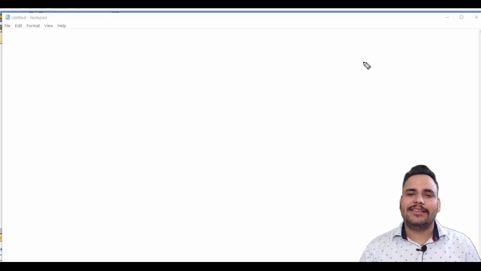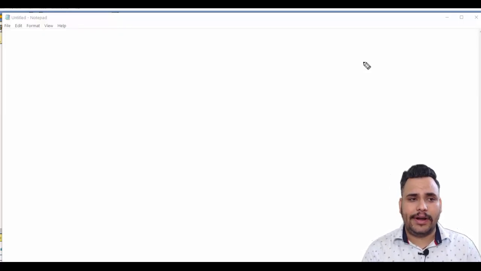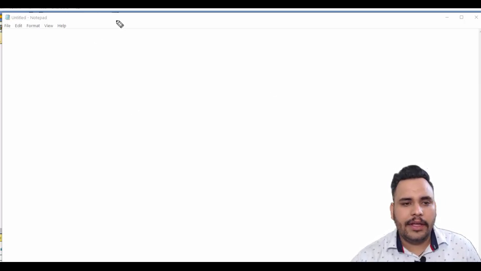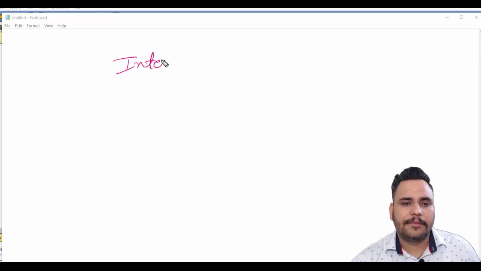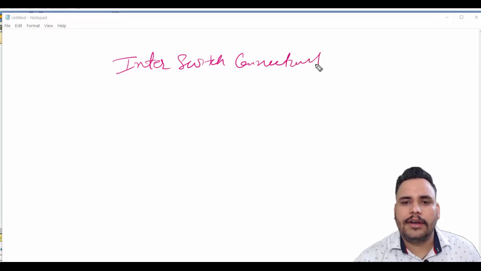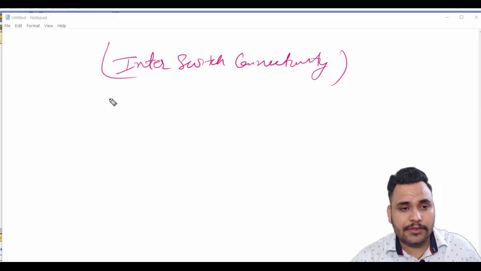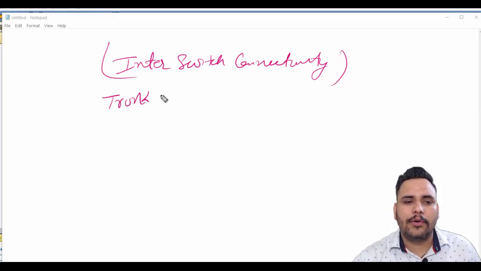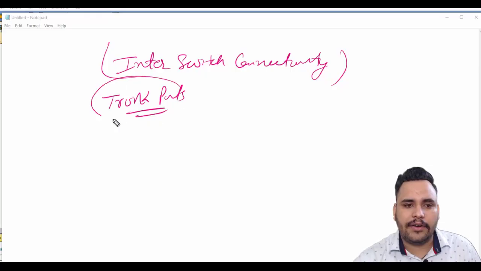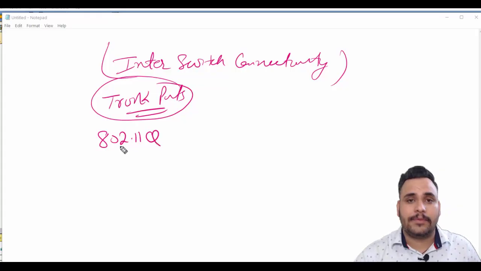Our today's topic is about inter-switch connectivity. First of all, we need to learn some theoretical concepts before doing the practicals on Cisco Packet Tracer. In inter-switch connectivity, we have to work with another encapsulation. First we need to learn about trunk ports, what trunk ports are. Second, what is 802.1Q encapsulation, and what is a native VLAN.